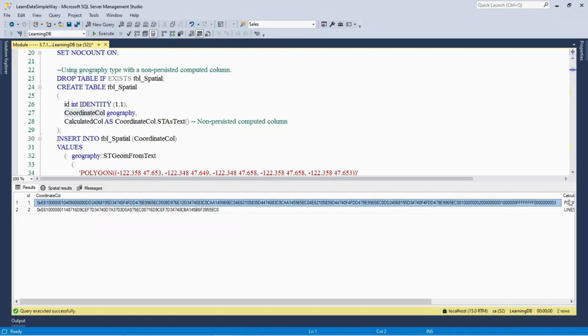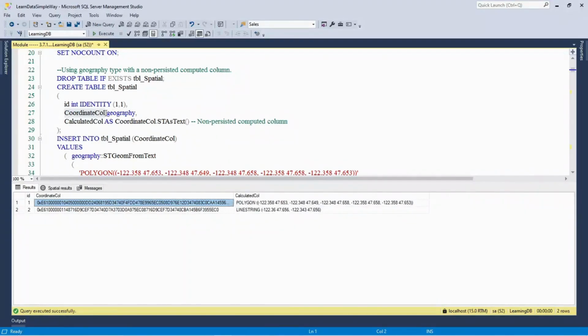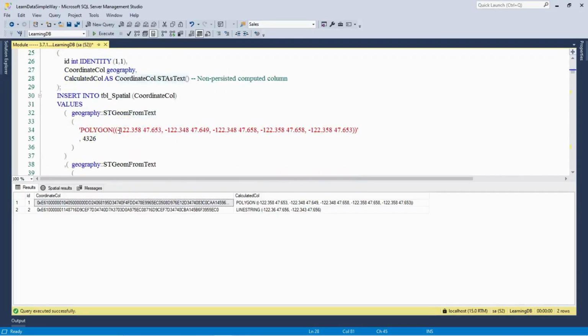Okay, so it is saved here in this column, but when we actually wanted to display this column, it has converted it into the text form. How we inserted them into the table, that is the value that you get to see using this function STAsText. That function itself will convert this value back to the original value. So this is the original value that we passed in, and this is the value after it is saved into the geography data type.